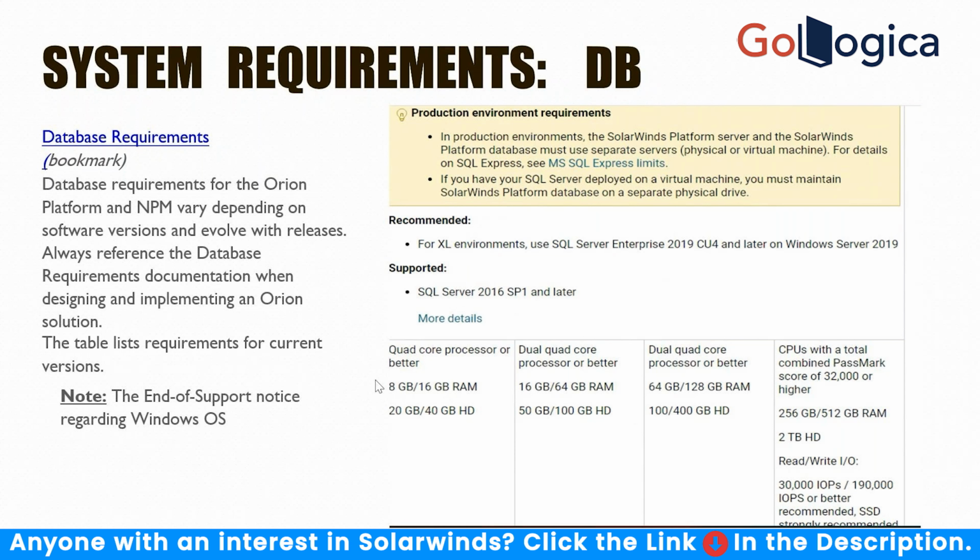All these things you can quickly search in Google by saying SolarWinds software requirements and find out, and accordingly you can raise a request. You can submit a request for the system requirements.